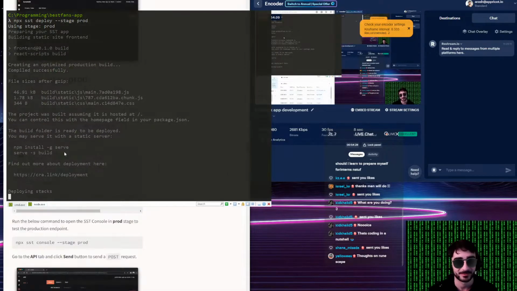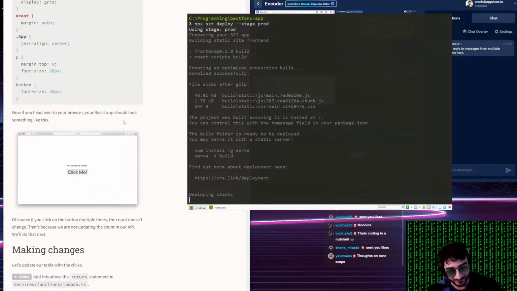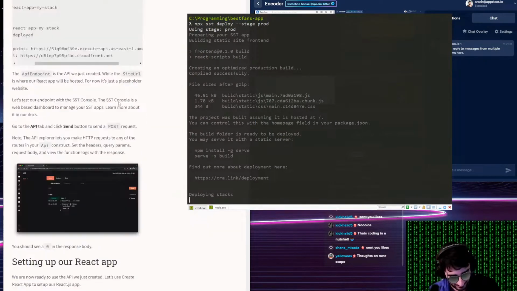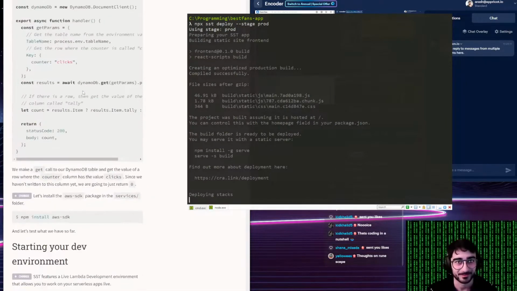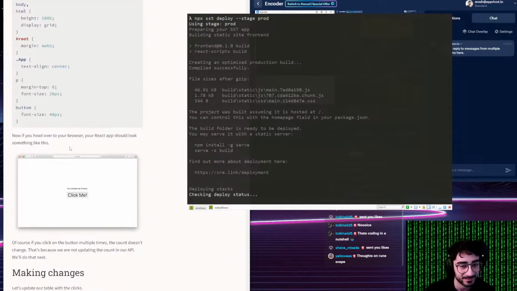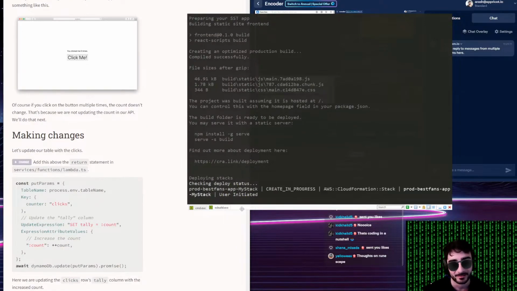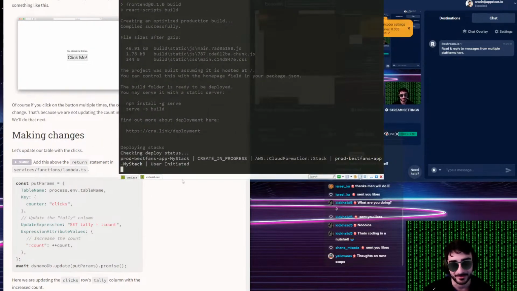If you look at this, let's just say, oh, it's actually quite long. But to deploy a full stack front end, back end, database, servers, it's pretty efficient, this sst.dev. I'll definitely be using it more in the future.